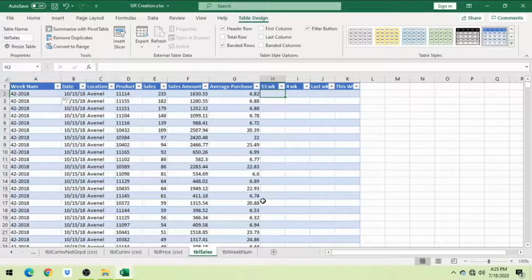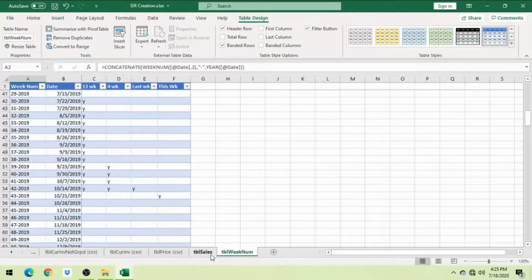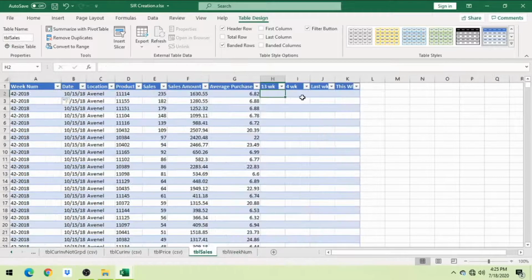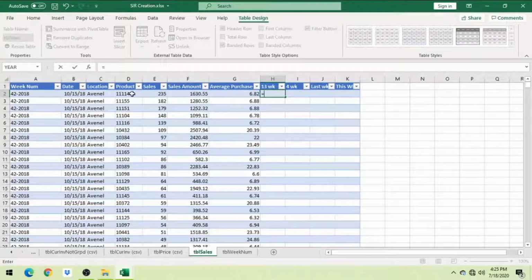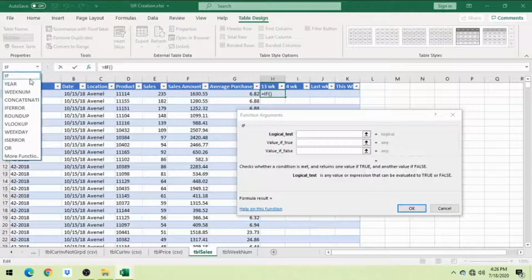There it is. So now we want to do the lookup and pull a, well actually what we want to do is if there's a Y here against this date, put a Y here. So this is how we're going to do it. We're going to use another nested function. Let's use an if function.